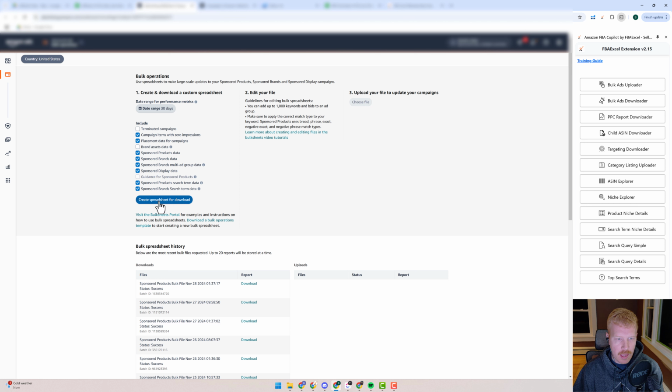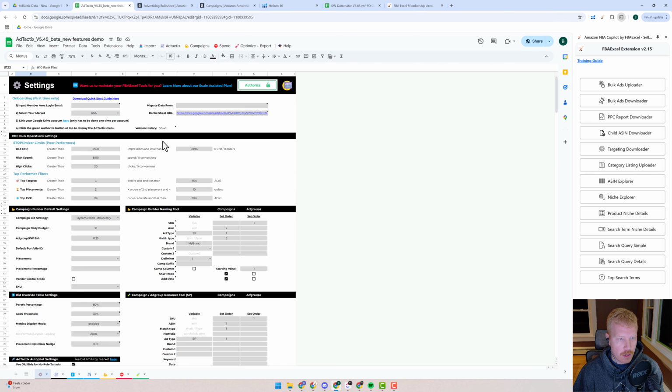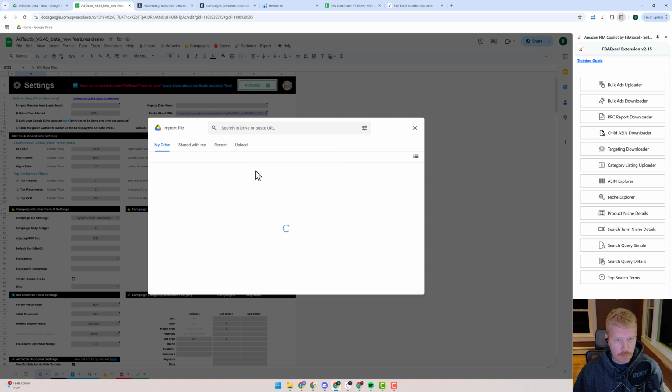All right, and then hit create spreadsheet. You'll get your download down here. You can click on it when it's ready. I usually save that to either my desktop or in my Google Drive account. All right, so once we have that, we're going to manually import the bulk file. So this is one of the few reports that we actually manually import, and that's just because it is so large. All right, so go to File, Import, and find that file.